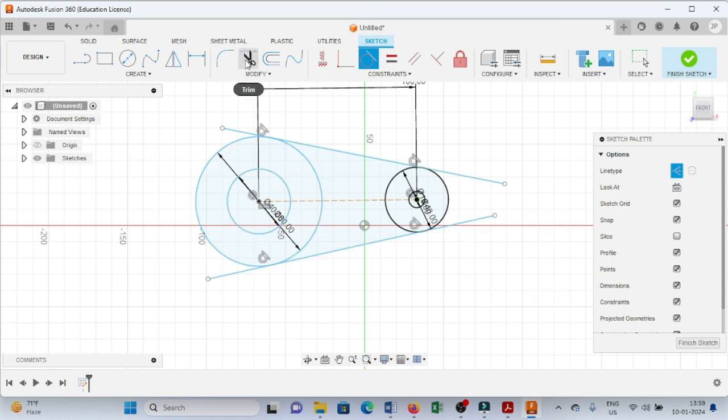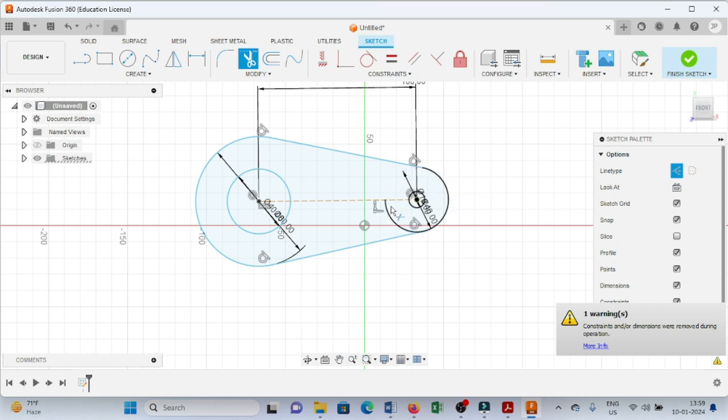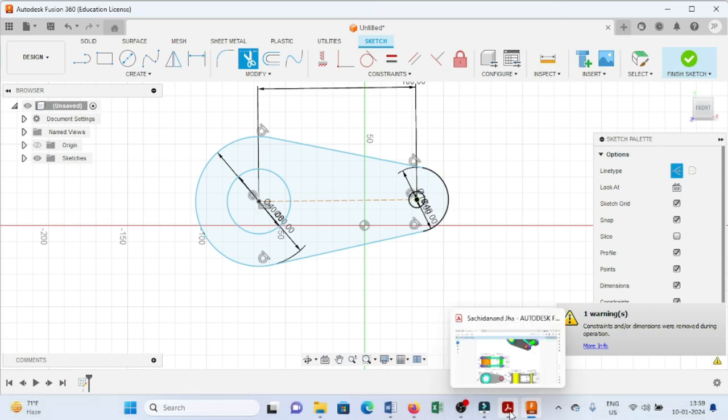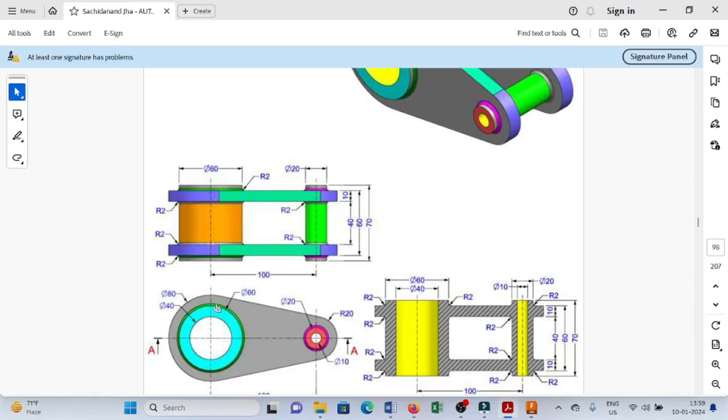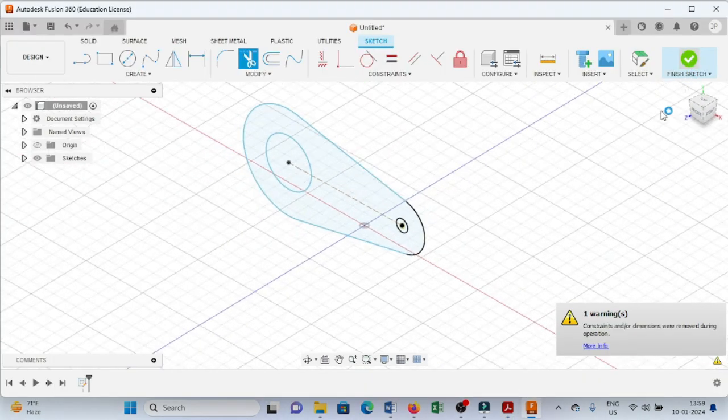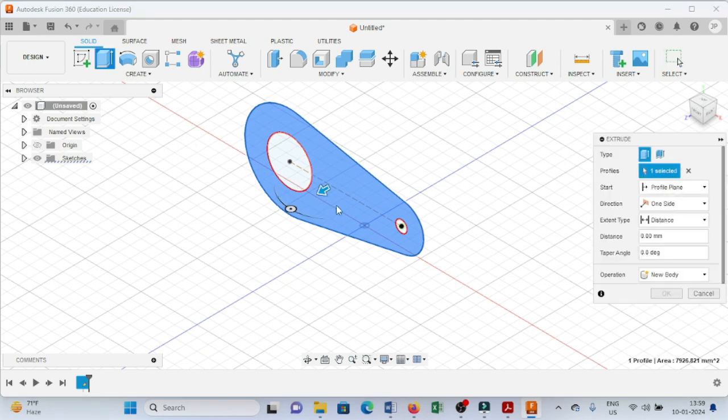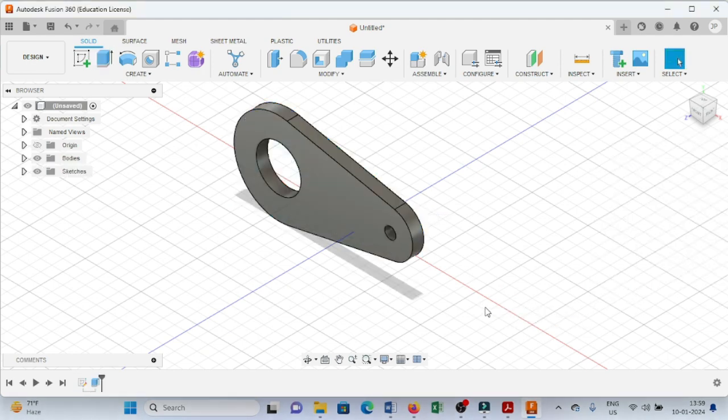Now after this, what we have to do, we trim all the unwanted edges like this, and this one, this one, this one. Now you can see what we have created. We have created almost the same one. Now what we have to do, we have to first create this one. So the thickness of this one is 10 mm. Finish the sketch, select this one, go to extrude and 10.